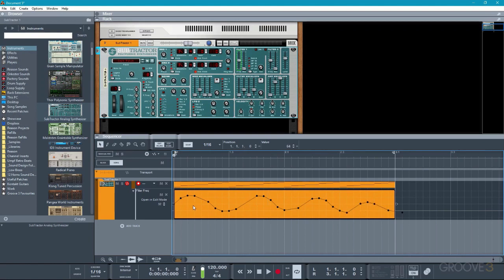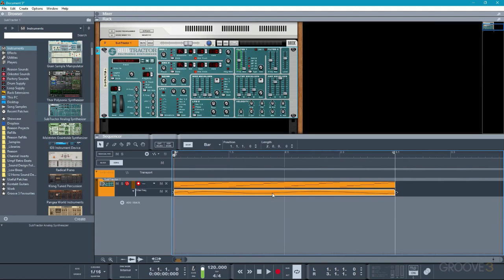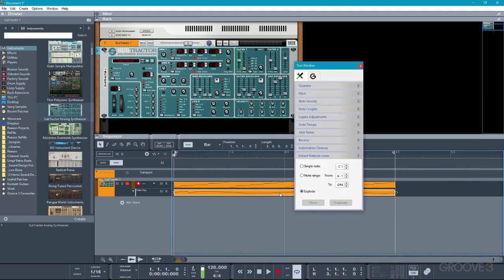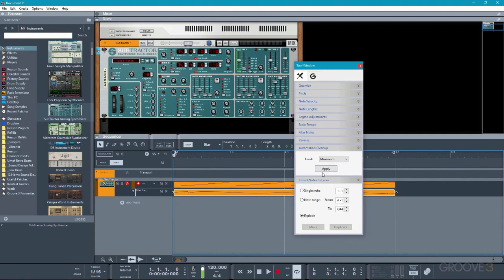By pressing S, you can disable snap entirely, and the resulting automation is cleaned up for you as you draw. Alternatively, with an automation clip selected, you can press F8 to open the toolbox, make sure that you're on Sequencer Tools, and then use Automation Cleanup.